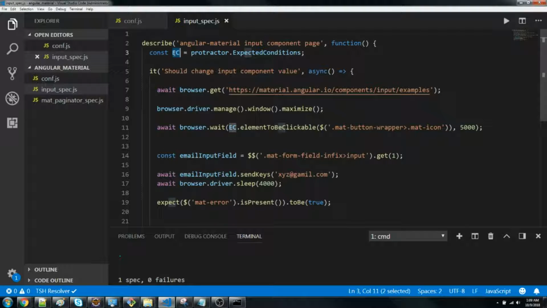So here we are creating a constant from Protractor. You can see Protractor dot expected conditions is here, EC. In this expected condition, I'm saying EC dot elementToBeClickable, meaning wait till this element is clickable. Now which element? I'm giving this mat button. Now what is this dollar sign? This dollar sign is equivalent to, or it's the alternate of, finding element by CSS.